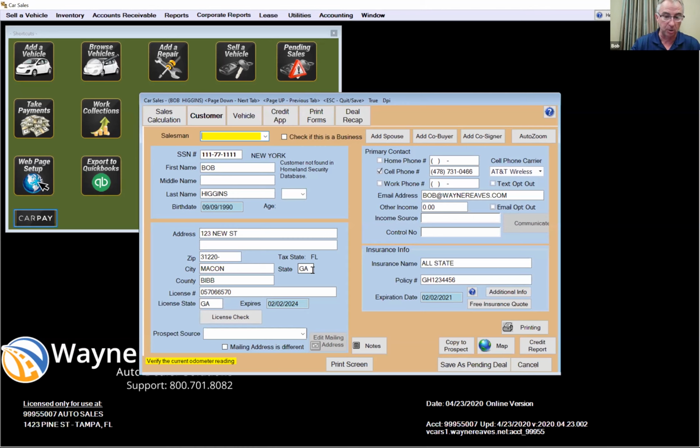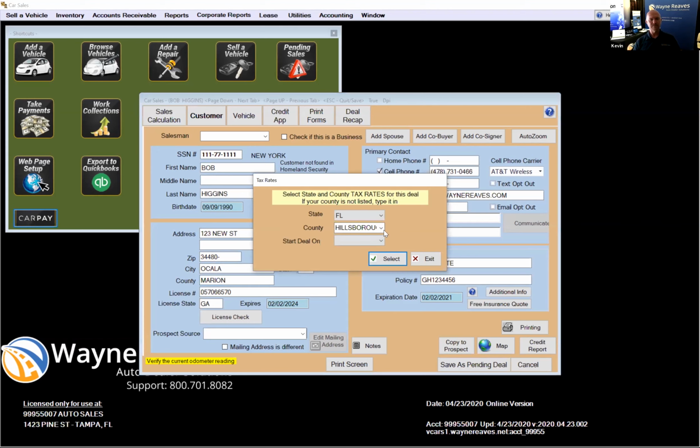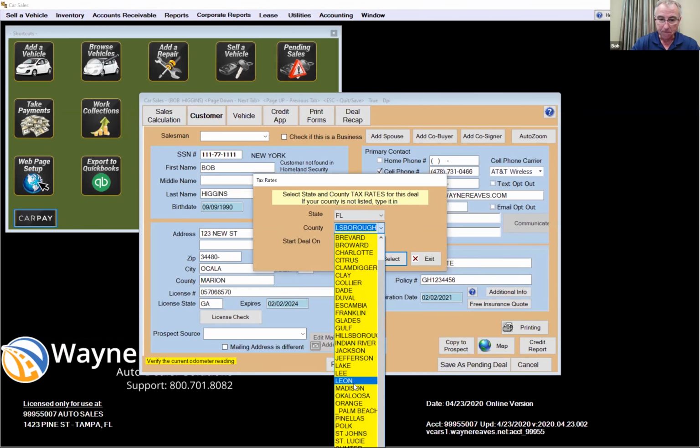If this was a Florida customer, then I'll change this to a Florida customer just for the heck of it. So I'm going to change the state to Florida. In fact, Kevin, you don't have a Florida county zip code handy, do you? Let's try 34480. Should be Marion County. Let's see if I even have Marion County in here. No, I do not. So I'd have to go ahead and add that. Bad guess.